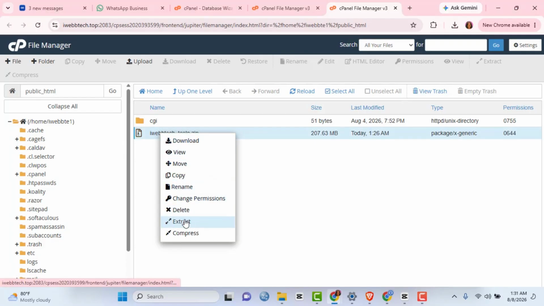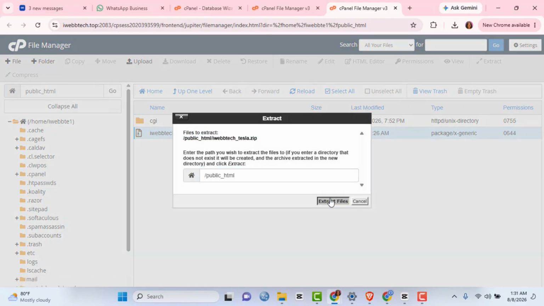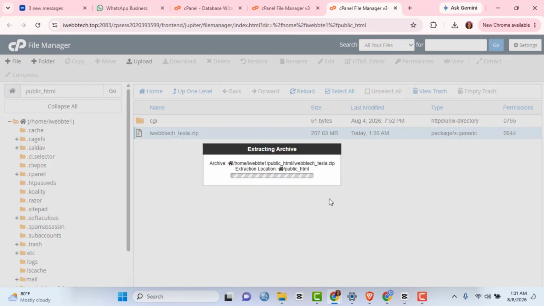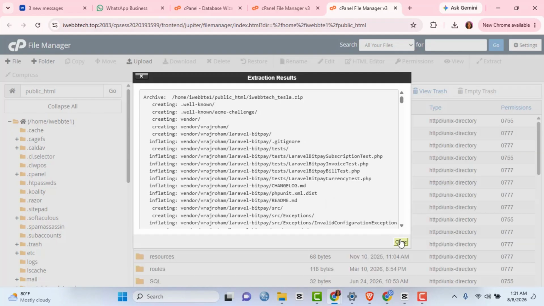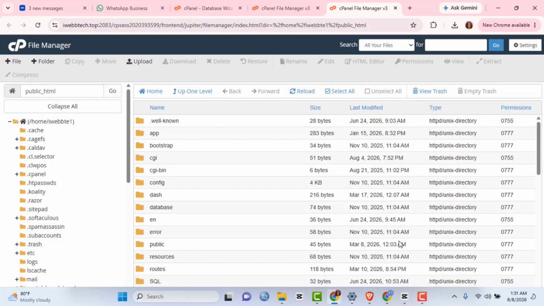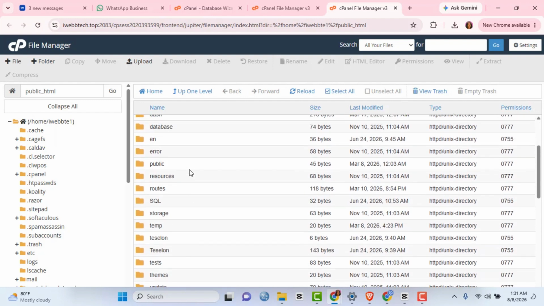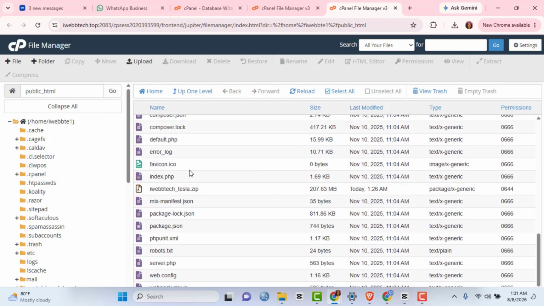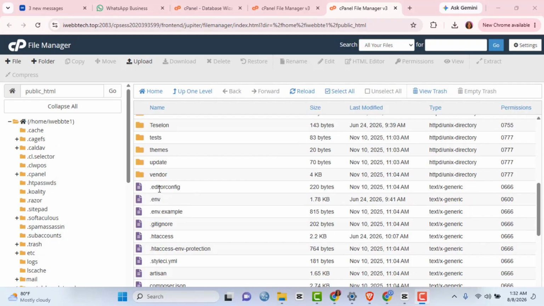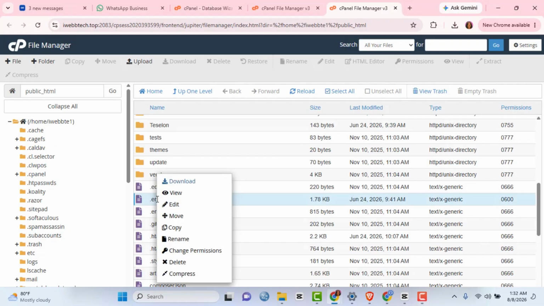Okay, let's right click on it. You click on extract files. You click on close. As you can see, we've extracted it. So right here we have our .env file. So here we are going to edit our .env file. So let's right click on it. You click on edit.